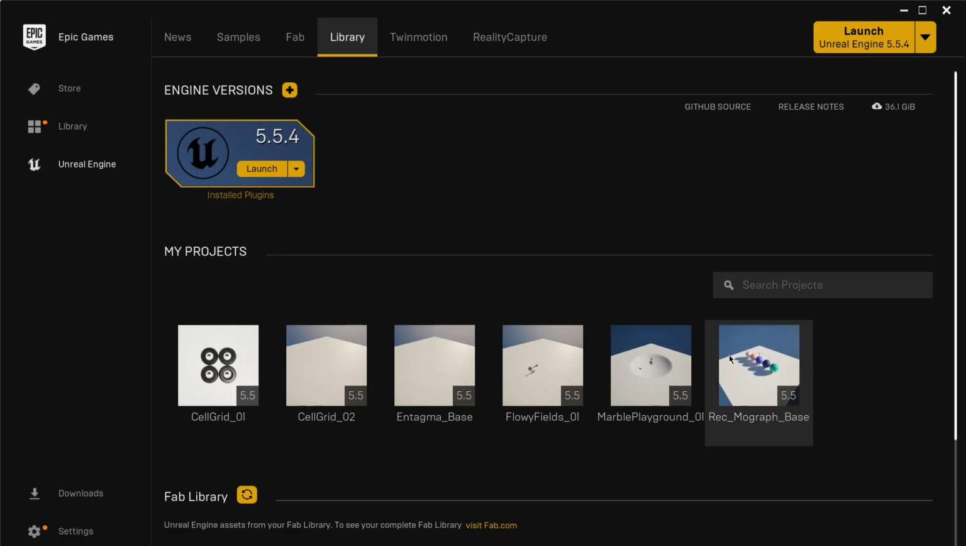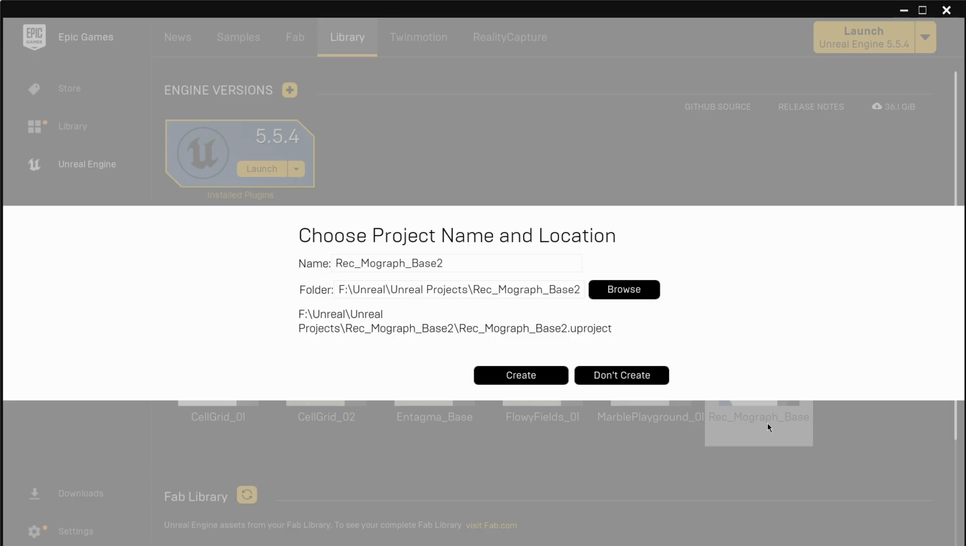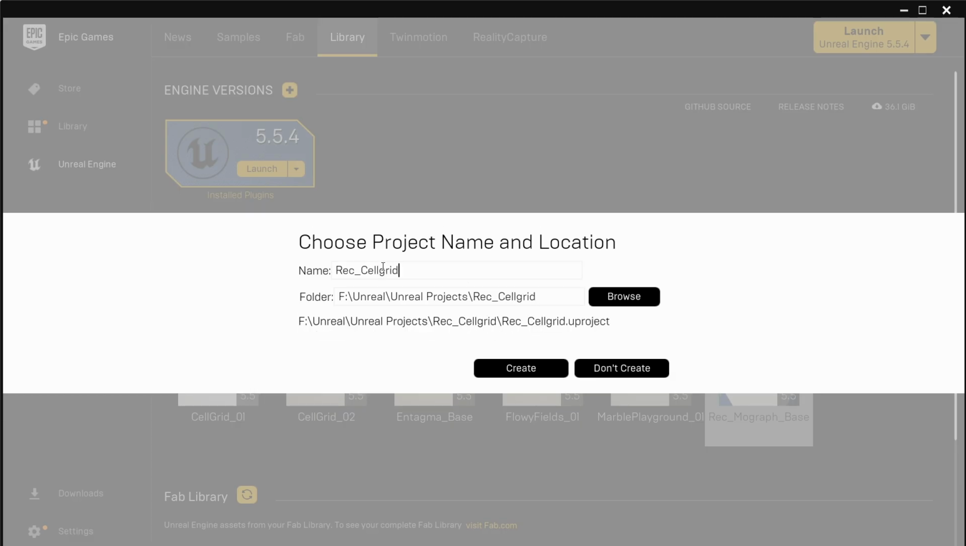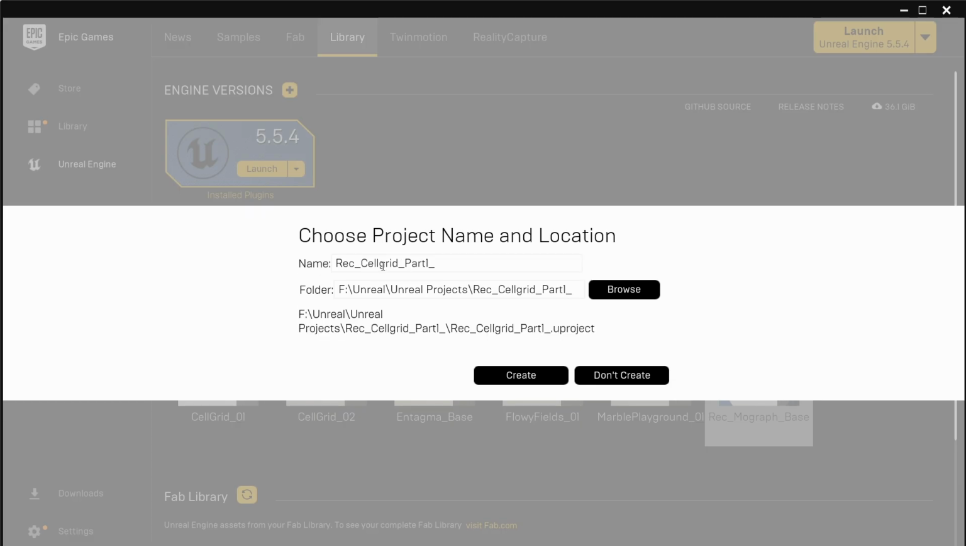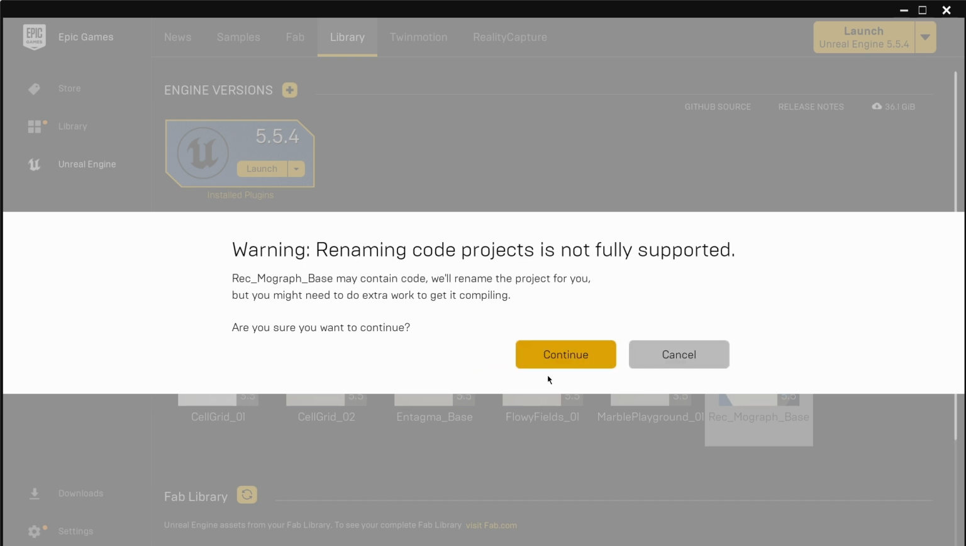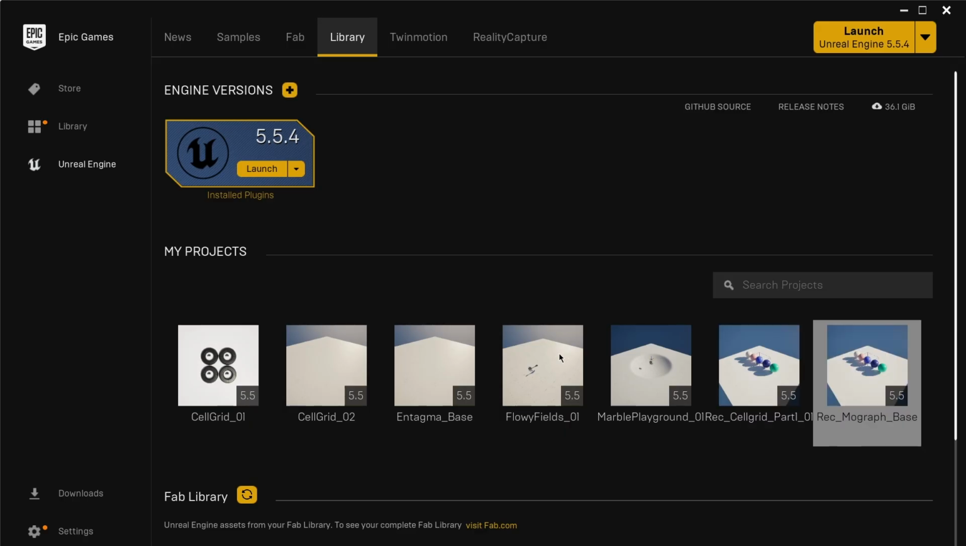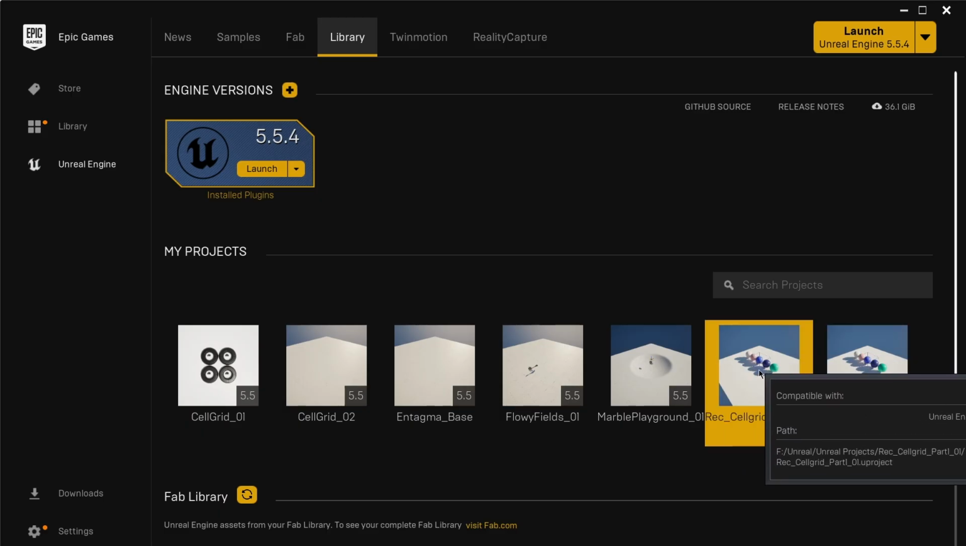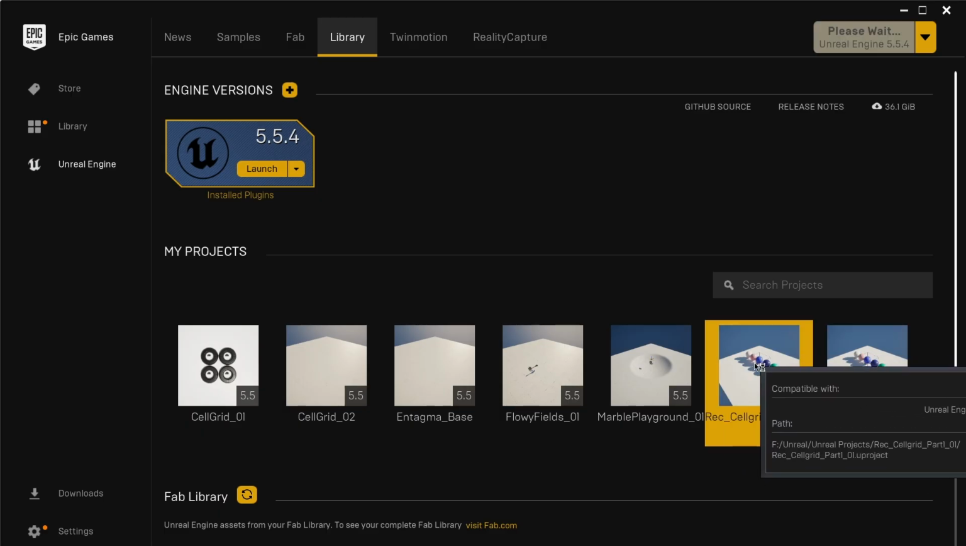First of all, let's go into our Epic Games launcher right here. And let's duplicate, first of all, our base project. So let's right click it and select clone like this. Let's give it a name. Let's call it, in my case, Rec Cellgrid Part 1. Let's also give it a version number like this. And then hit create. Now we get a warning by duplicating the base project. We can pretty much ignore this, so let's just hit continue right here. And now we have our Cellgrid project, and we can just double click it to get to our Unreal editor.